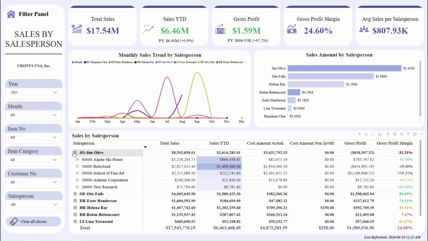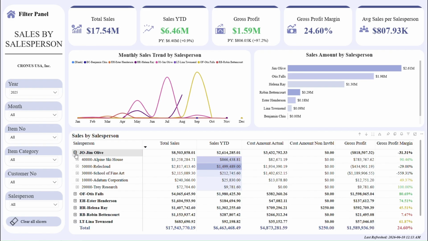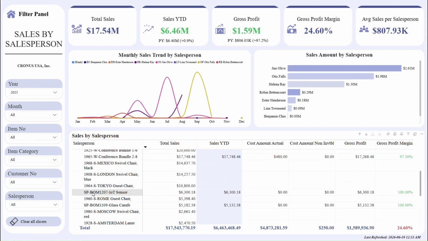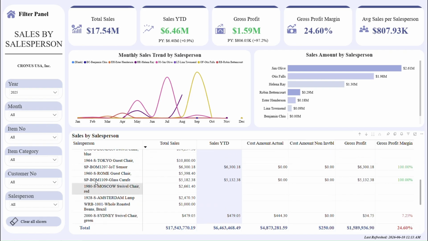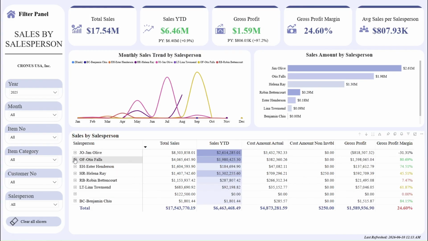Click the plus icon next to a salesperson to view their customers. Expand a customer to see the items associated with that customer, enabling detailed sales analysis. Management can use this information to recognize top performers, identify coaching opportunities, and improve overall sales productivity.